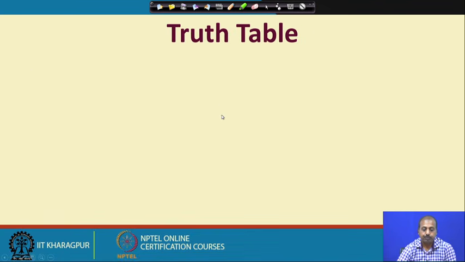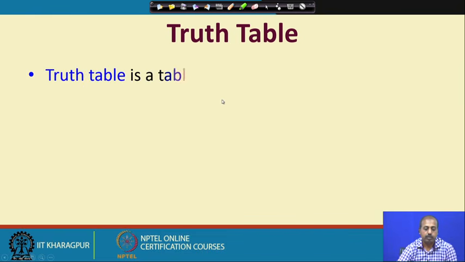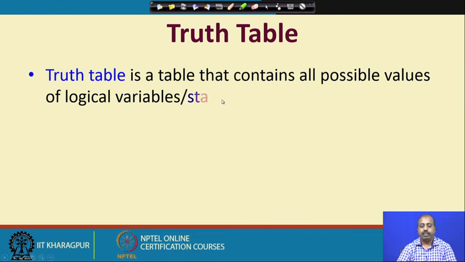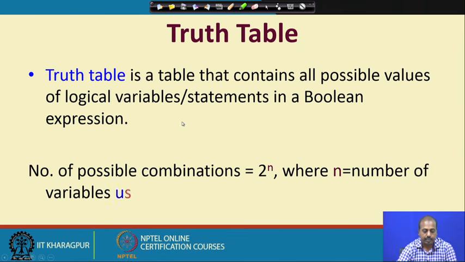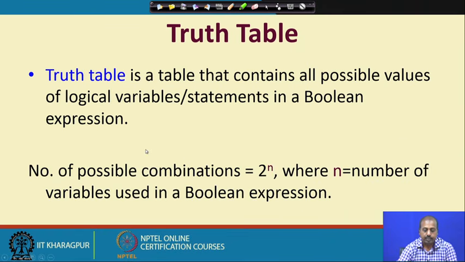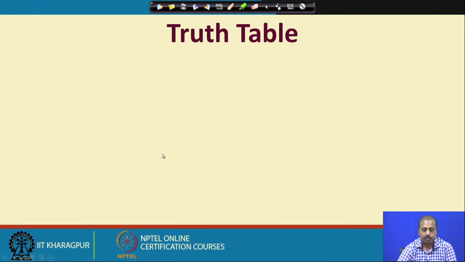Next, we introduce a concept called truth table. A truth table is a table that contains all possible values of logical variables or statements in a Boolean expression. So, how does it look like? If there are n number of variables, then there are 2 to the power n possibilities.